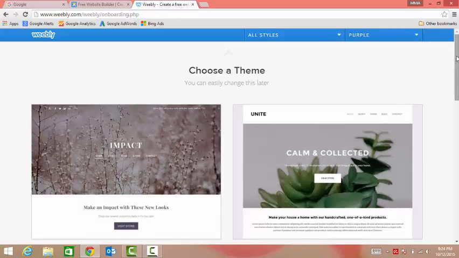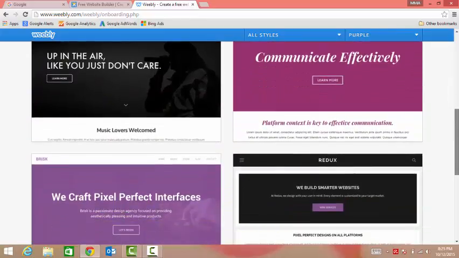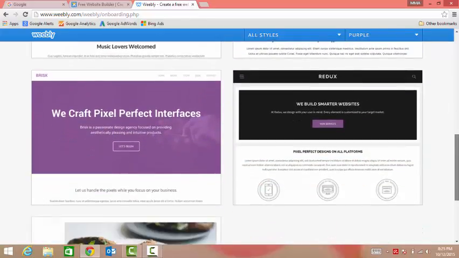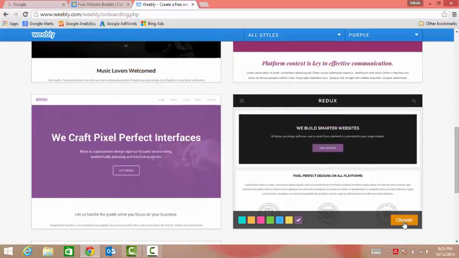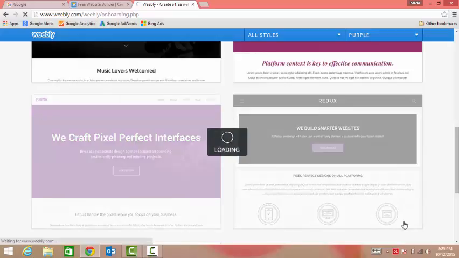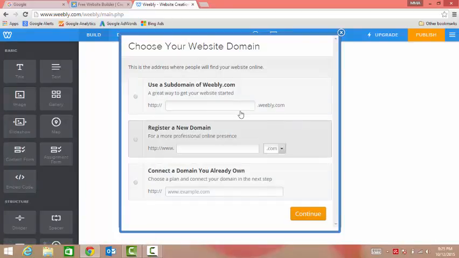And now remember that you are going to be giving this to businesses and colleges. So you want to make this somewhat professional. So let's just go with this one. Now, once you've chosen which theme you'd like to go with, you'll get a subdomain. This should be something like your name.